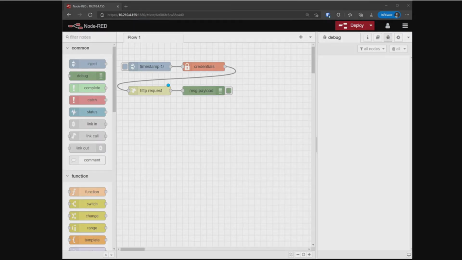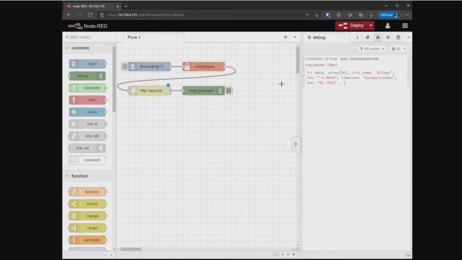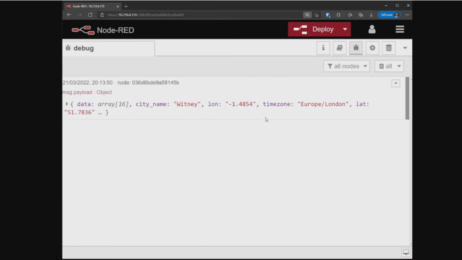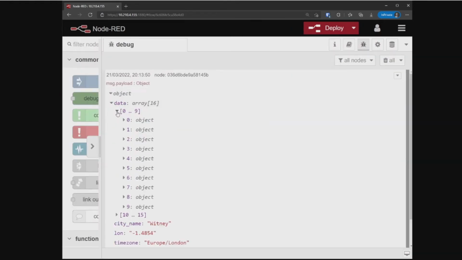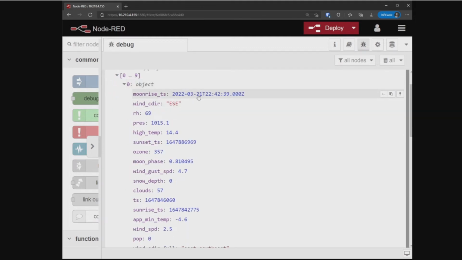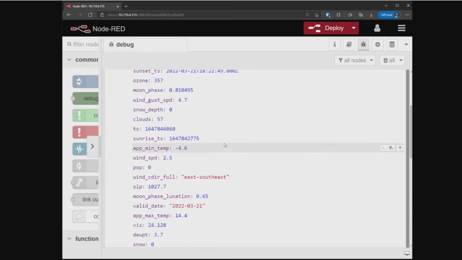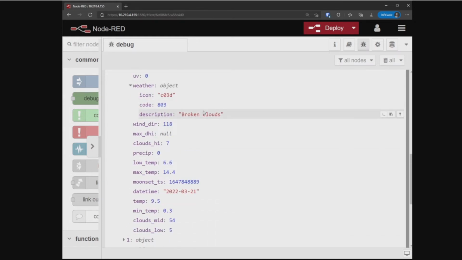So let's get that running, and let's go and have an explore as to what we actually see. So I'm going to push that inject timestamp. You can see it briefly go through the HTTP request. And if I zoom in there, I can then start to use this nice little explorer to actually see what the data I've got is. So in this case, if I click down and go through that little setup, I can see the timestamps for when the moon rises and when the sunset is, and when all this good stuff is going to be, what the temperature is going to be like today, what the weather is that I'm expecting to see. In this case, it's going to be broken clouds, all that good information.